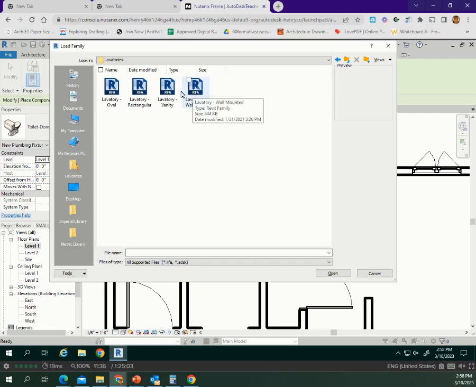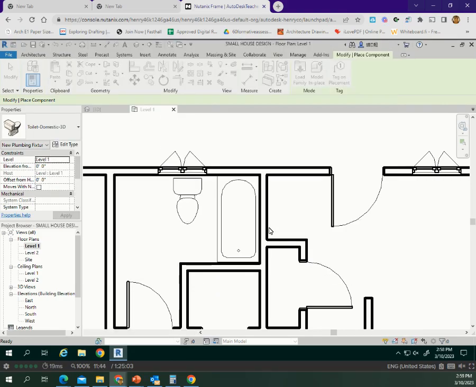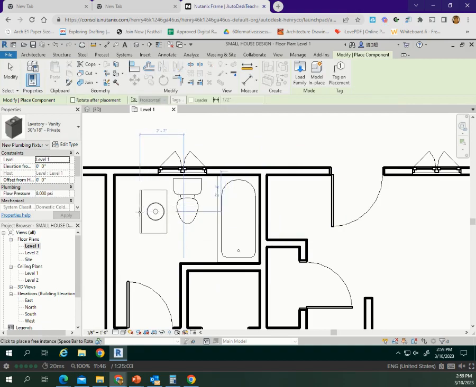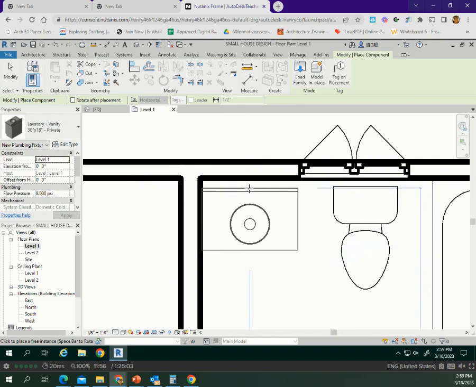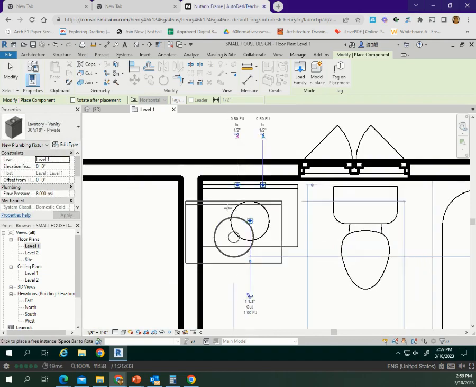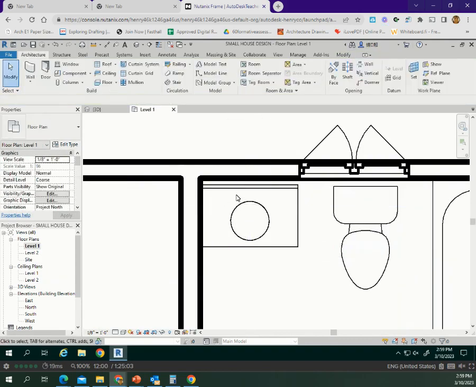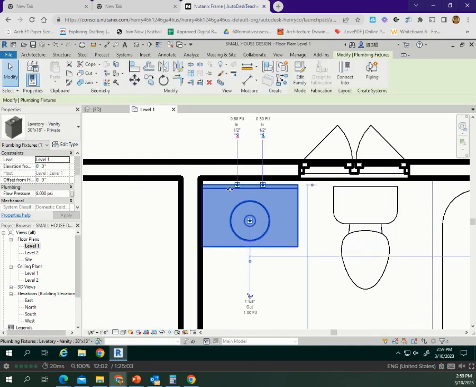Lavatory, vanity. So we're going to use that one. And we're going to hit the space bar. The double lines is the backsplash. This will go up here. And the corner. So I'm going to suggest just putting it right there. And then use the arrow keys to nudge it up.